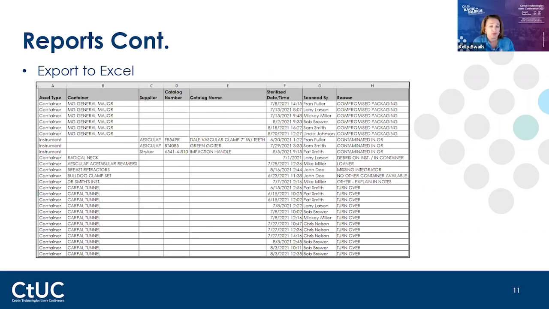So here's how my report then looked in Excel. You do not have to be savvy with Excel. Don't ever worry about that. But all I did here is I just sorted by the column. I sorted here by the reason. So I just want to see what's going on.